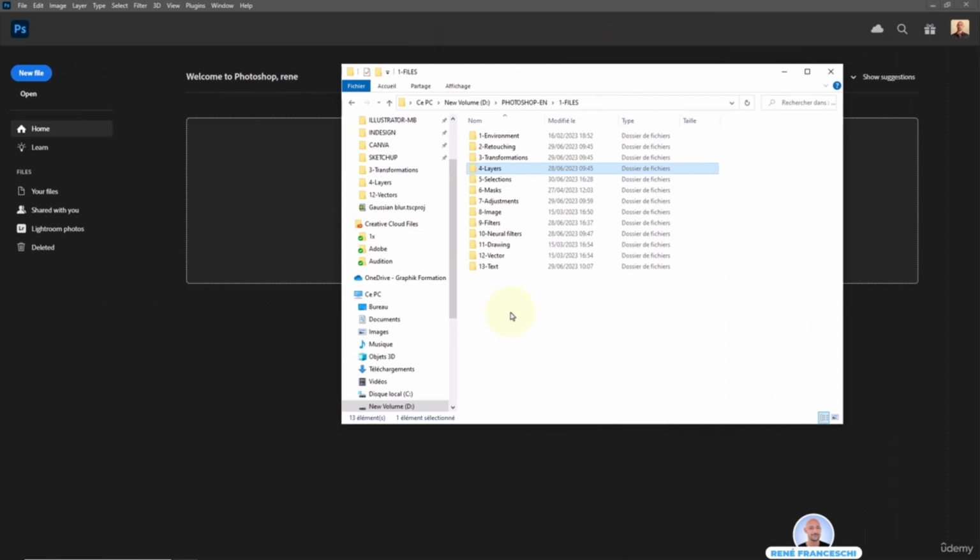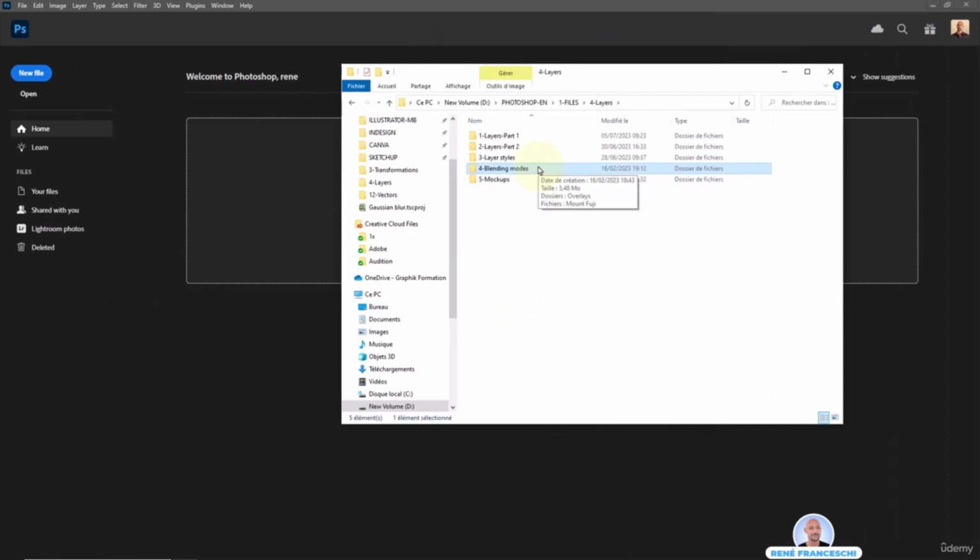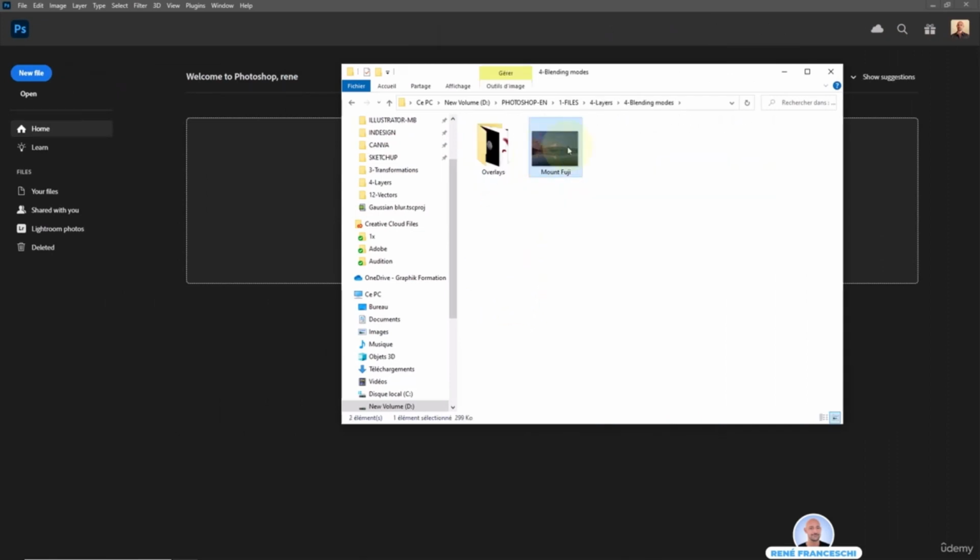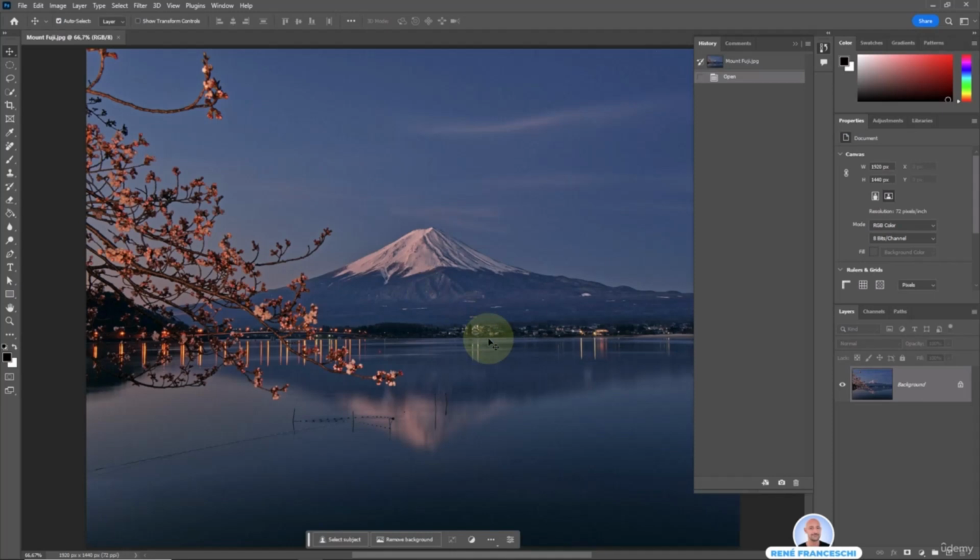In this chapter about the layers, let's go to the folder Blending Modes. Then let's open the photo of the Mount Fuji. I click and drag the photo to Photoshop, just like that. In this exercise, the goal is to play with the overlay of images. I'm going to add some images and I will play with the transparency.